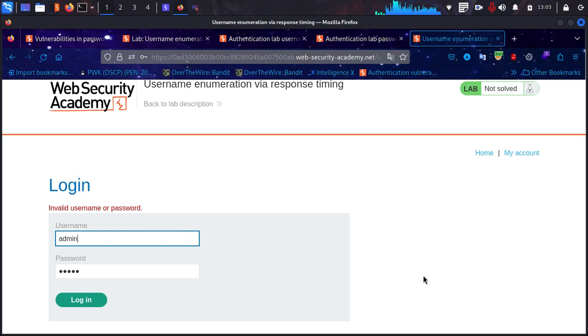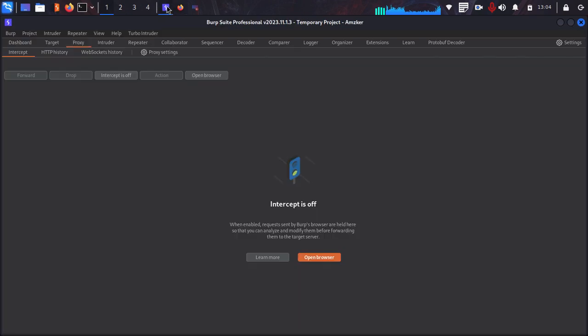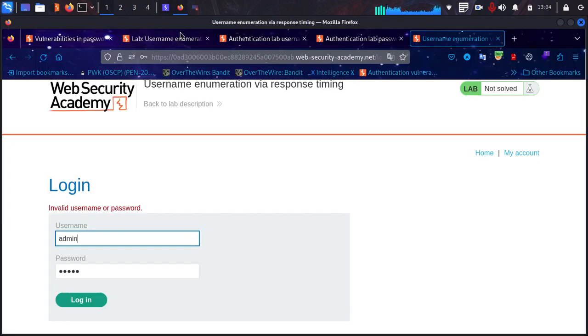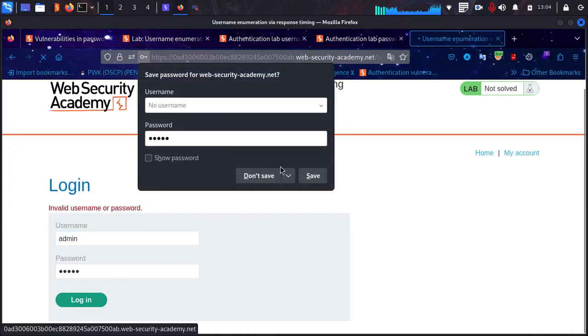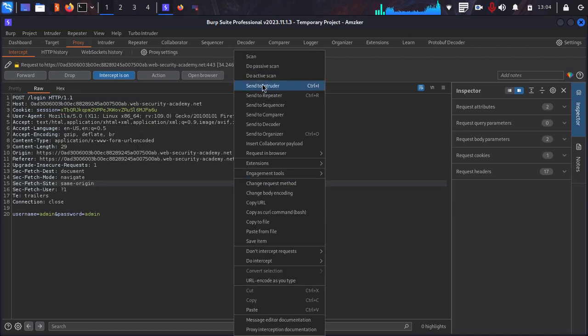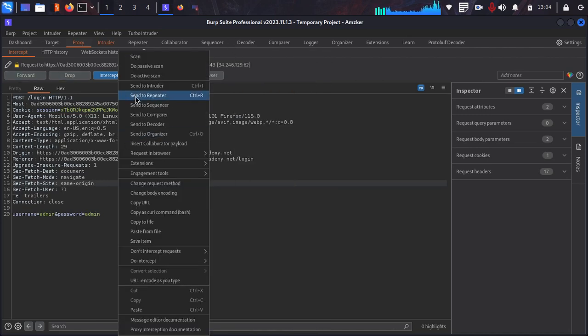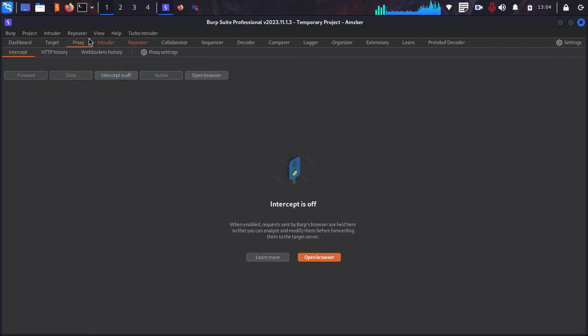But usually what we do is add the longest password and brute force the username. If the website is checking the username first and then the password, then we can easily find it. All right, so I am sending through Burp. Intercept is on. Now let's send it. Login. Okay, send to Intruder, send to Repeater, forward, intercept stop.